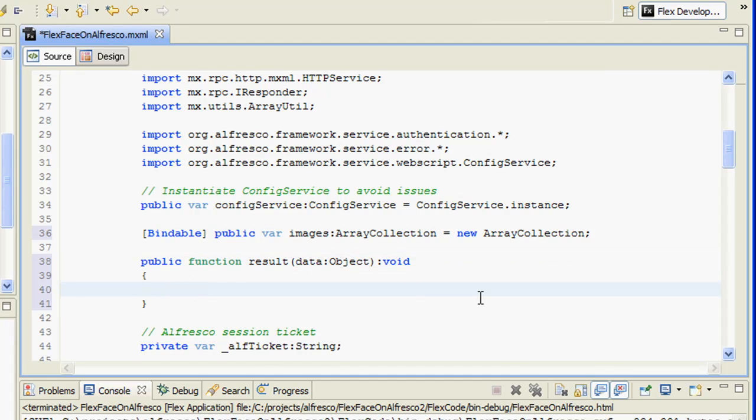We know in this case that the actual argument is going to be of type ResultEvent. But in order to comply with the IResponder interface, we need to write our method this way, taking an Object type. But because we know we're getting a ResultEvent, we know that it has a property called message, and the message has a property called body, and that is our payload. ResultEvent.message.body is our payload. And because we wrote our Alfresco web script to return XML, we know that our payload is XML. ResultEvent.message.body returns an Object type, so we'll have to cast it to XML. Let's do that now.